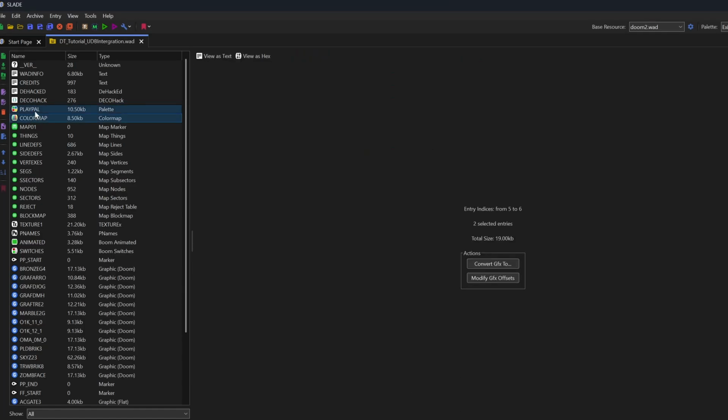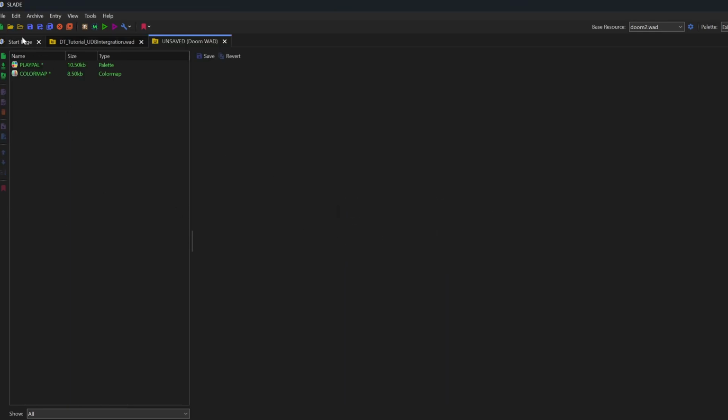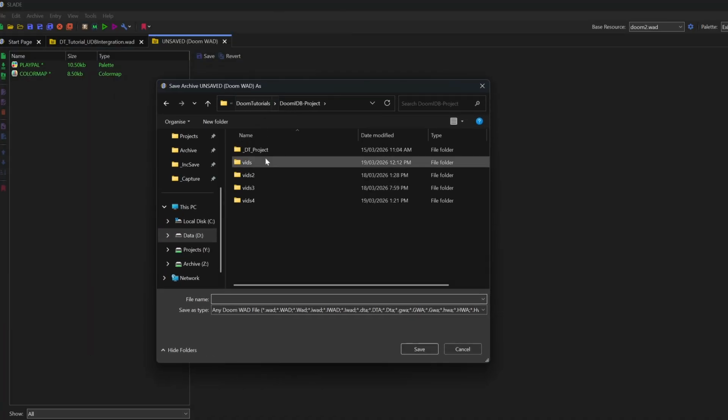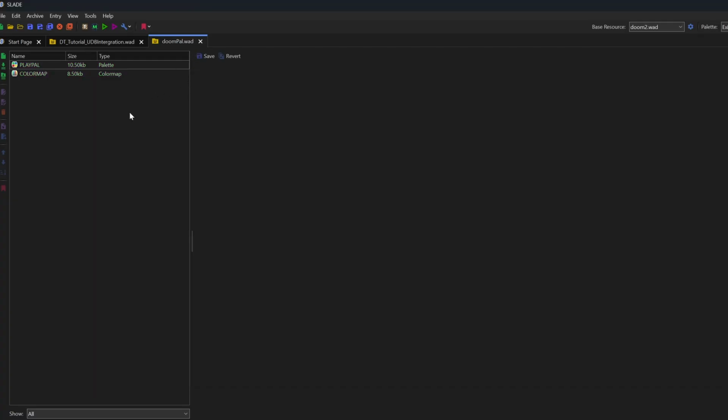We're just going to grab these. We're going to copy them. We're going to go new WAD, paste them in. And then I'm going to save this outside of my project. I'm just going to call this DoomPal.wad. And what we've done now is just made a simple WAD that has the correct palette information.